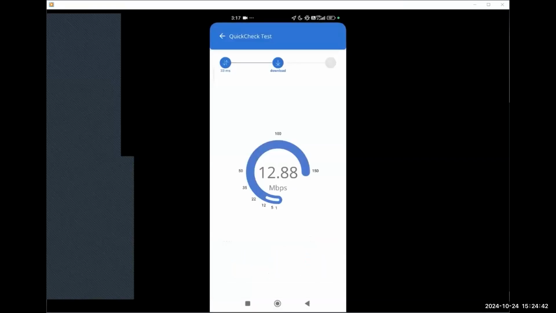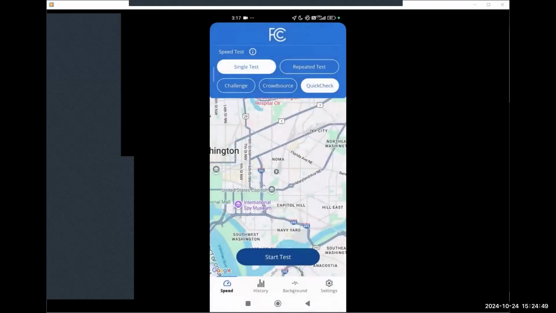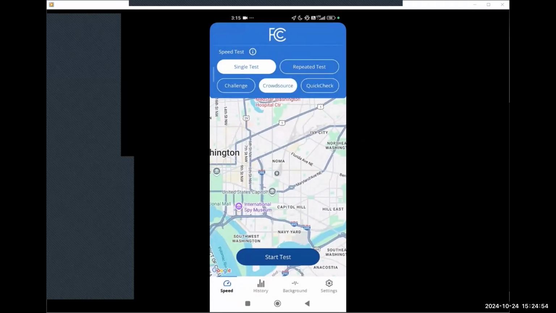On the next screen, wait while the test runs. The test results will display on your screen. You can tap the button to run the test again or run a challenge test. You can also go back to the home screen and run a different type of test.